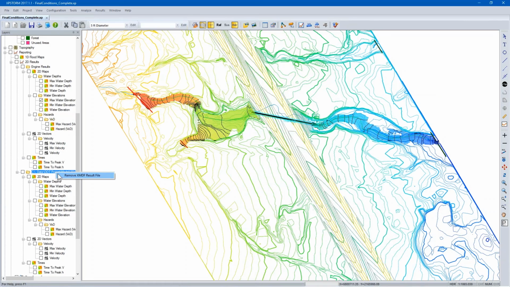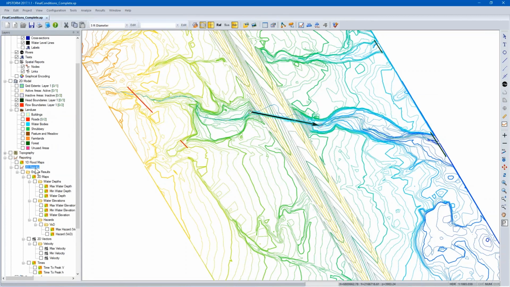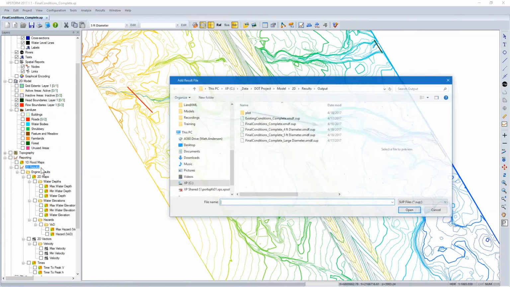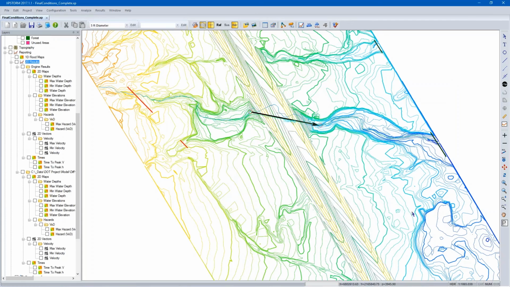But what I want to do, let me remove my existing conditions. So I actually want to load those so I can see what those differences are. Come back to model, differences, and here's my comparison of existing and my final. And I can take a look at, here is my 5-foot diameter element.